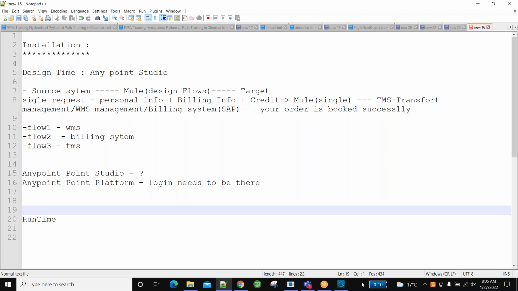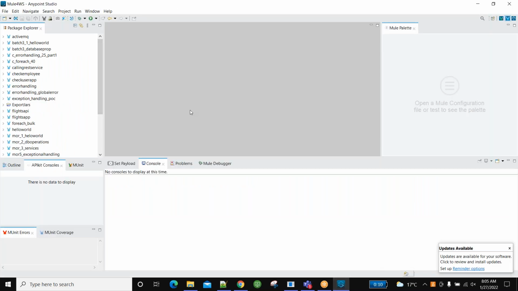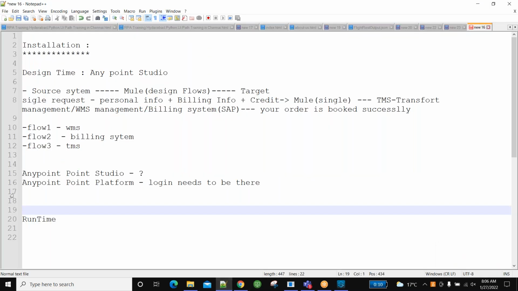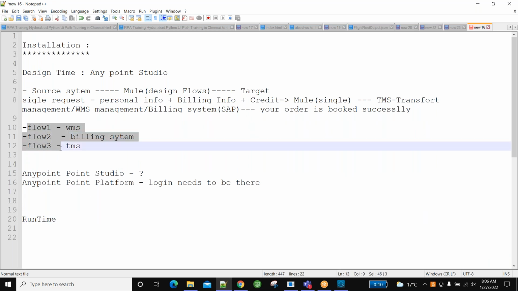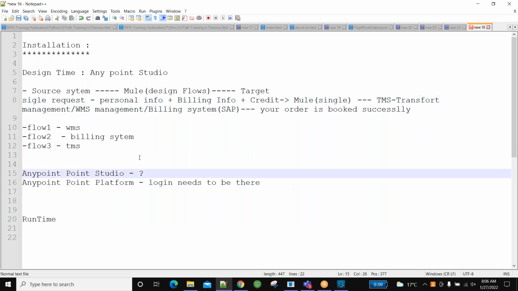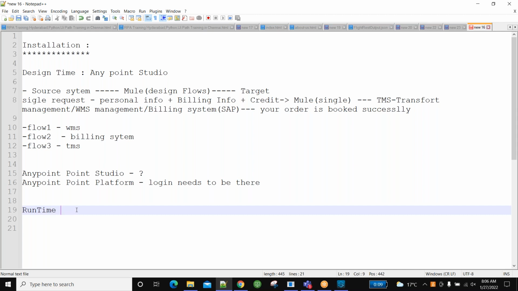Okay, so as I said, we need an IDE for developing all these flows. Now coming to the runtime, everything is fine. For the source system, we got the requirement. We have created all these 3 flows and segregated the final response, and we are about to send this message. When any source system hits our Mule, where will it hit? We have to make it run somewhere, right?